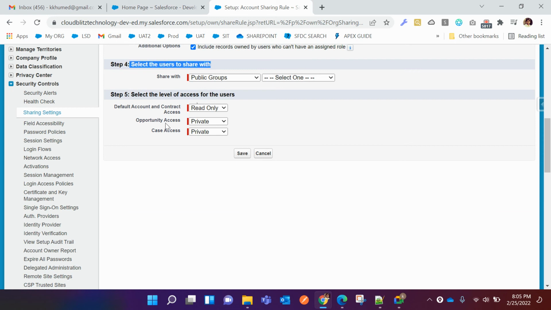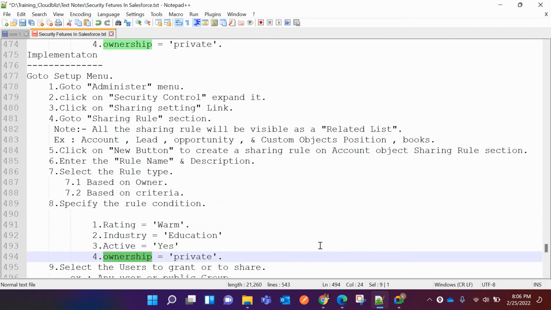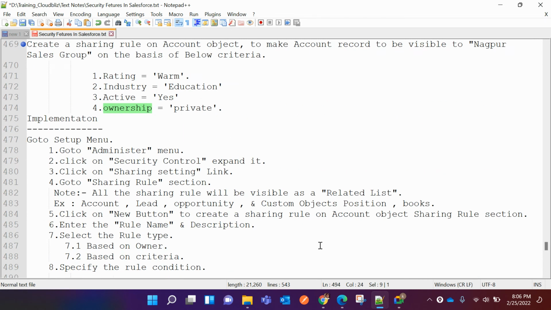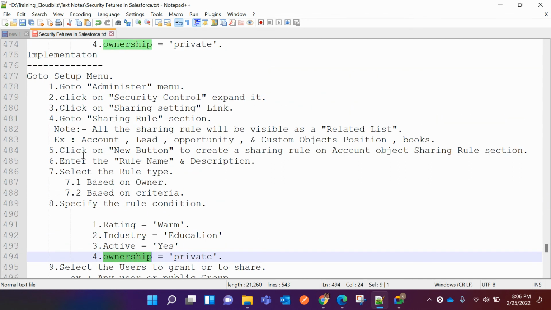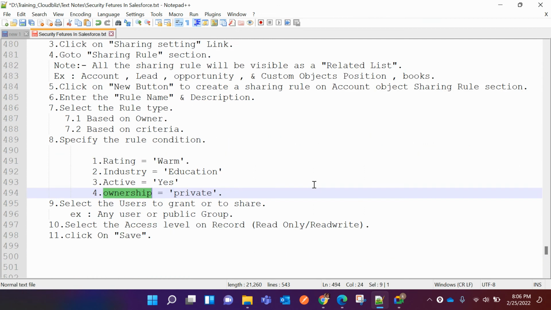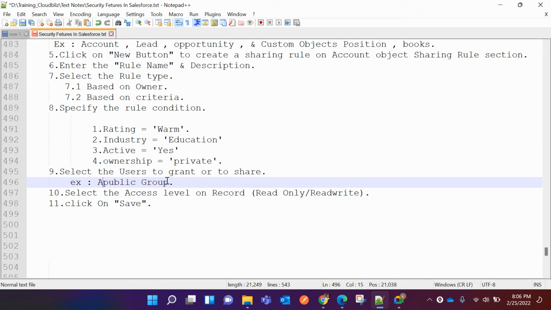Now come to step 4, that is select the user to share. Now you can select the user to whom you want to share the record. So let's click share with roles and subordinates. Sorry, I have mentioned here a single user also, but we cannot share with a single user. You can share with a public group and roles.